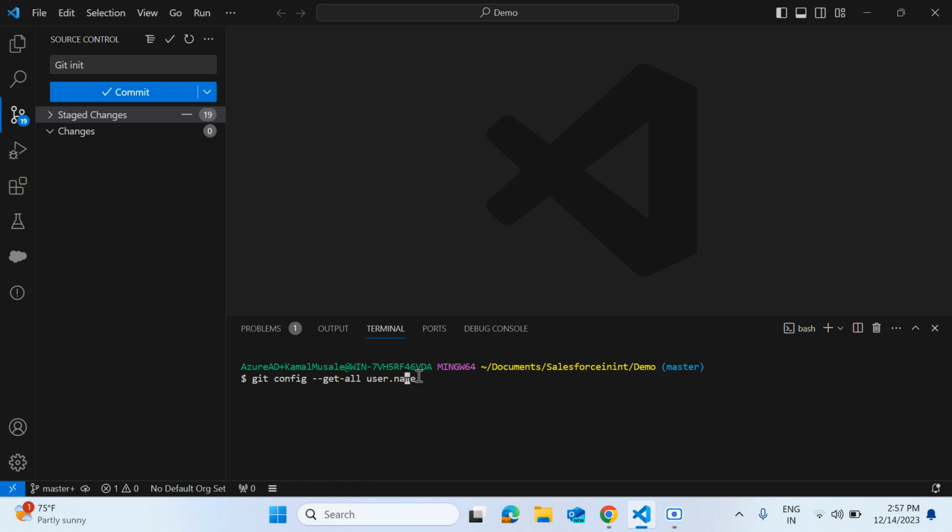So the command is git config user.name, then your name in single quotes. Okay, I'll just give my name, and similarly your email address.